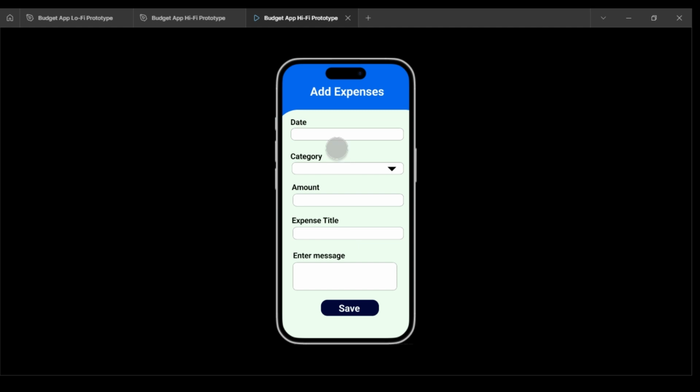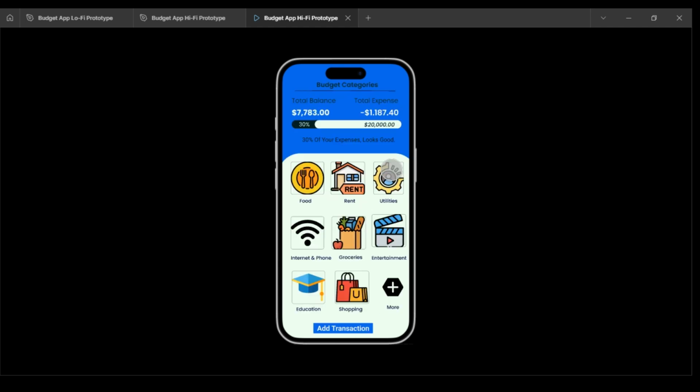Here, users can add their expenses by typing the date. They can select the date, the category, the amount, the expense title, and message. And then they can click on save. If they want to check the categories, they can click on this. Here are the budget categories.